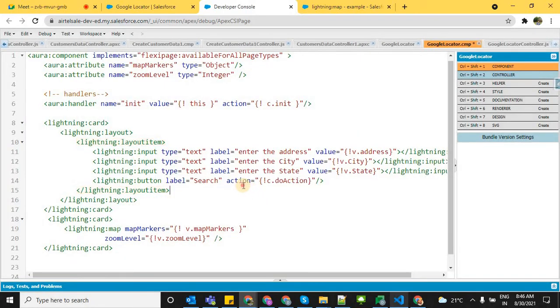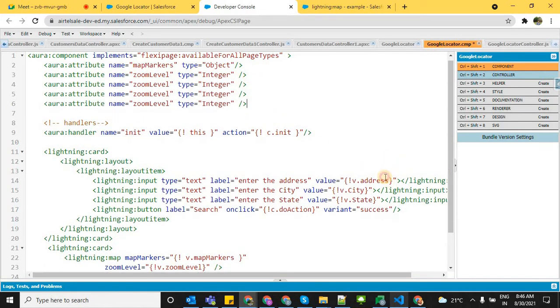So attribute action, okay, action is not there, which is on, right? And then if you want the variant, you can put it. Variant is equal to anything. I like success, so success. Now we need to declare attributes. Okay, one attribute is used to store address, other one is for city, and then state. Okay, address is string, all these are strings.